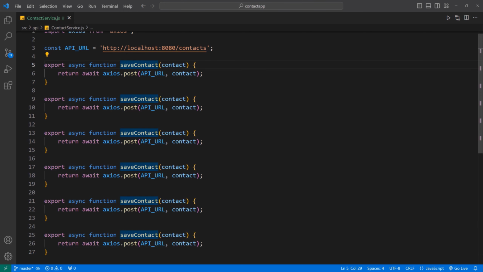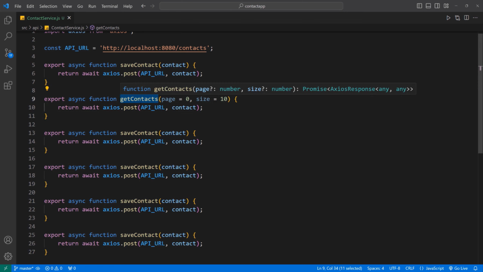So we have one to save. Then let's name this getContacts. And this is going to take the page, which by default we're going to set to 0. And then it's also going to take a size, which by default we're going to set to 10. We really didn't have to do this because the backend already has defaults, but we want to be able to pass these to this function for our pagination. So it makes sense that we pass this in here anyway, because we know that for our pagination, we're going to need to pass in the page and the size.